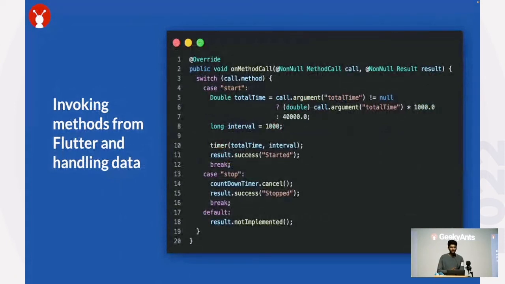So if you see there is a case start, you will match and use the same key, start, on the Dart side. I will show that code also. And you can pass the arguments. The arguments must also have the same keys. For primitive data types like strings, this is fine. You can just pass the data and use it.